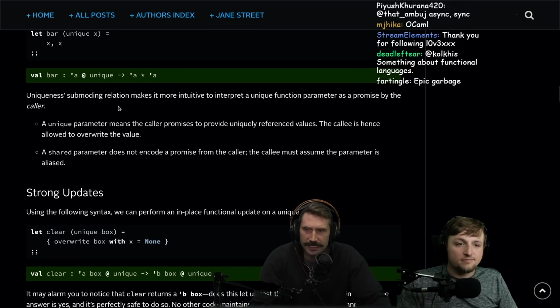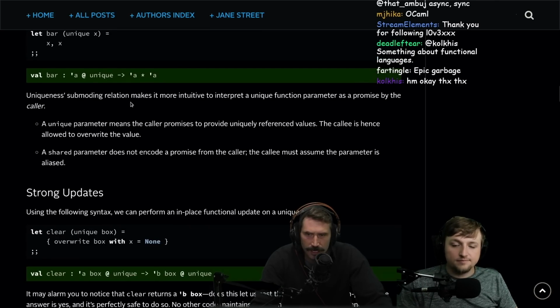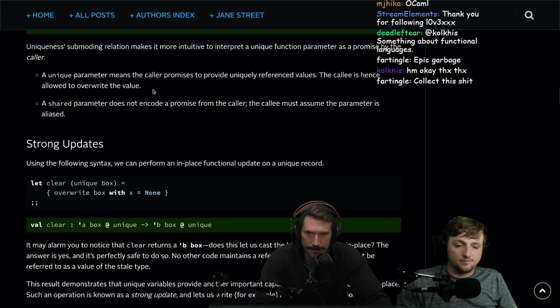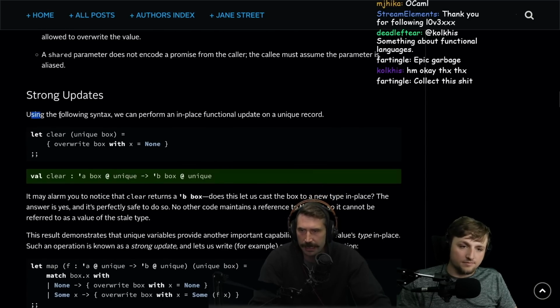Uniqueness submoding relation makes it more intuitive to interpret a unique function parameter as promised by the caller. A unique parameter means the caller promises to provide uniquely referenced values. The callee is hence allowed to overwrite the value. A shared parameter does not encode a promise from the caller. The callee must assume the parameter is aliased. Nice. Okay, I like that.